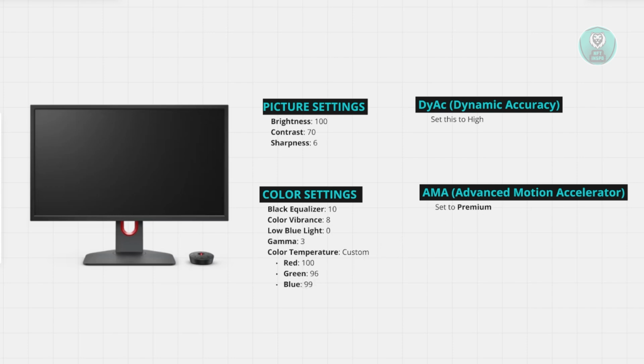Now, next we have the AMA, or Advanced Motion Accelerator. You can set this to premium to enhance the clarity in fast-paced content, especially for action games or movies with fast-paced action. Now, these settings should give you an excellent balance of color accuracy, clarity, and performance.